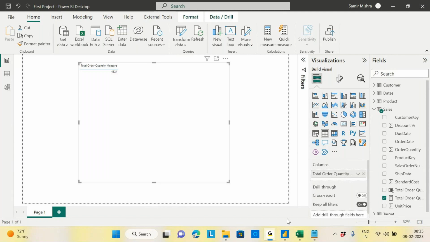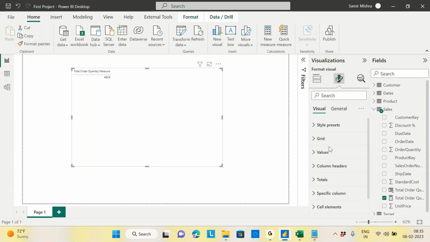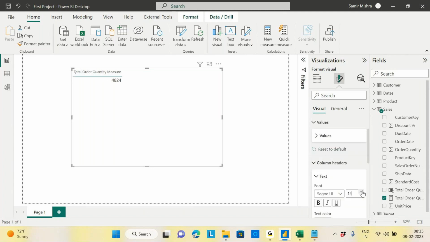Okay. So now if you see this, in this case it is 4824. I will come to the formatting, but I'm just changing some values so that you are able to see. You can go to the format of your visualization. There is a values section; we'll come to that. Don't worry, I'm just changing the size a little bit so that it will be clearly visible to you. Now it is clear.